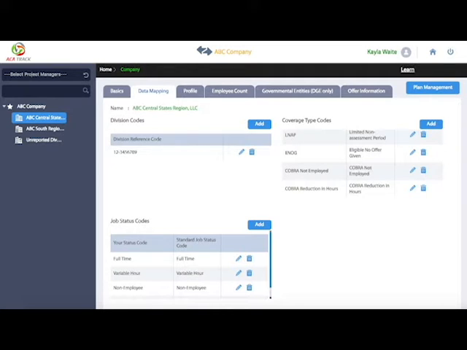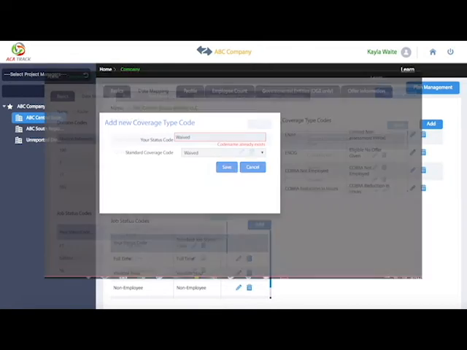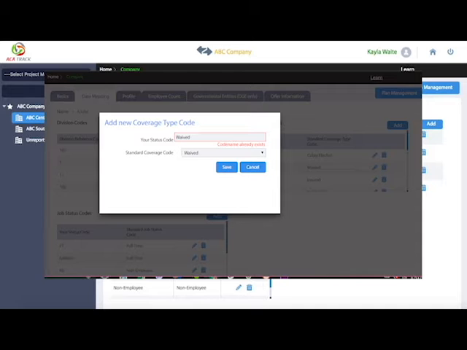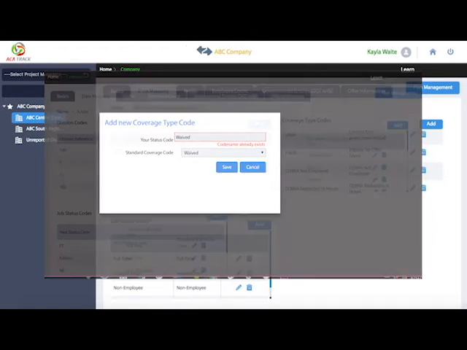You can have multiple employer codes assigned to each standard IRS code, but no more than one standard IRS code can be assigned to a single designated employer code. If you attempt to enter an employer code already in use, you will receive the error, "Codename already exists."